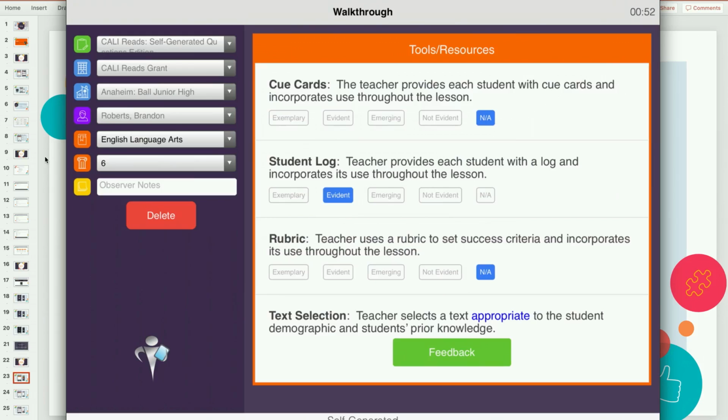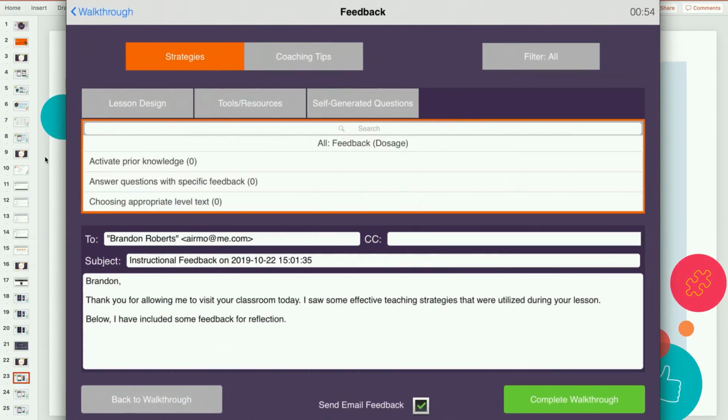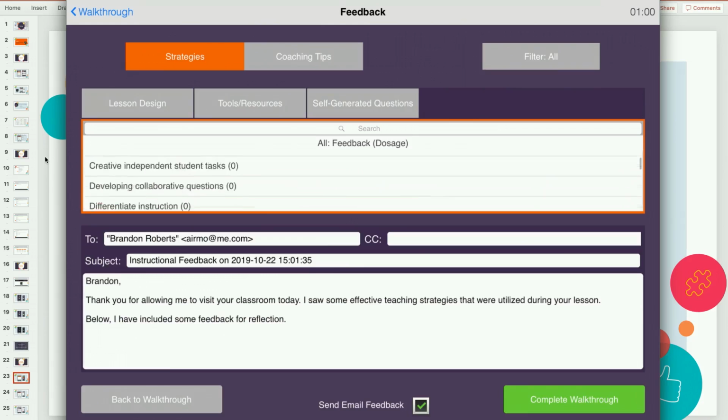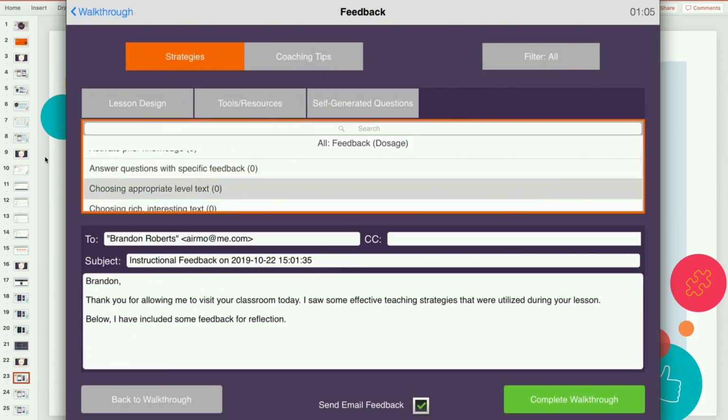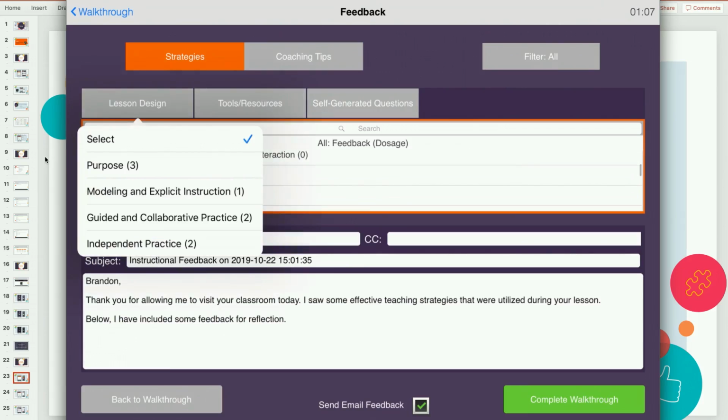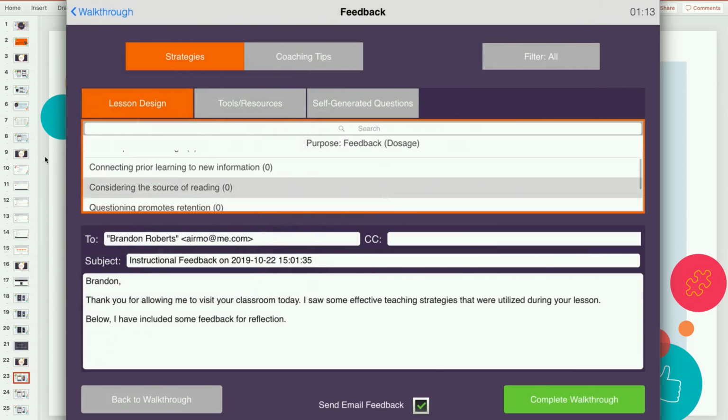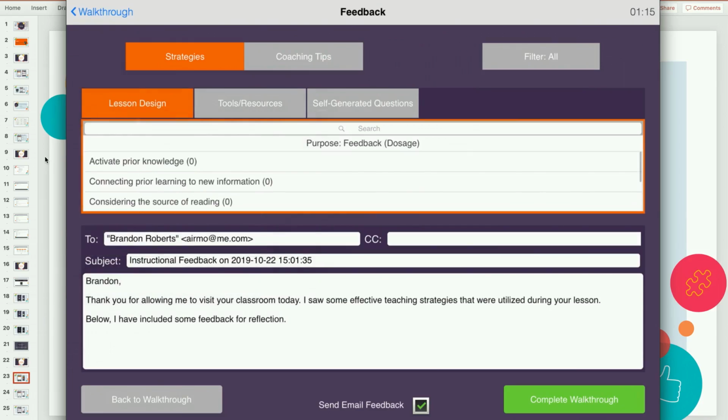Next, I'll click the green feedback button to pull up the Digicoach email tool. Up at the top, we have strategies and coaching tips. This is a large library of statements that you can use to provide feedback to your colleagues. Rather than scrolling through the list, I can use the drop-down buttons here to narrow my focus. If I want to look at strategies specifically for purpose, I can do that, and now this has a list of just 6 or so statements tied specifically to the purpose of the lesson.